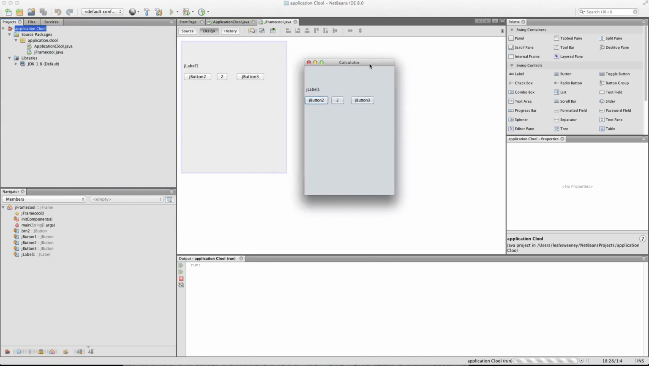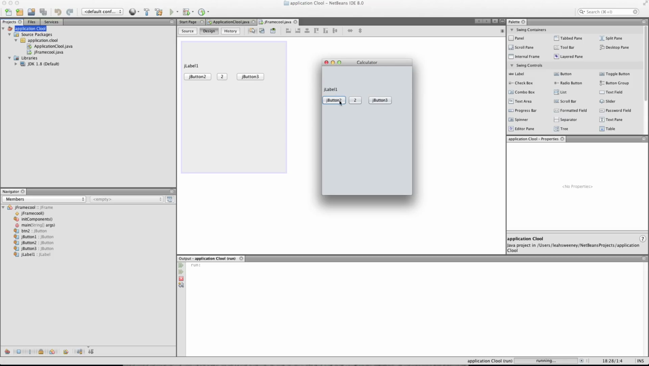There we go. So you can see at the top it says calculator, we've got our label, we've got our buttons, and you guys know how to do the rest.